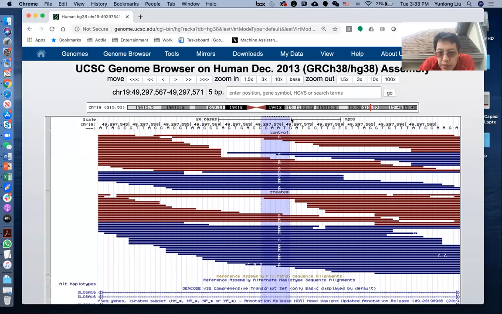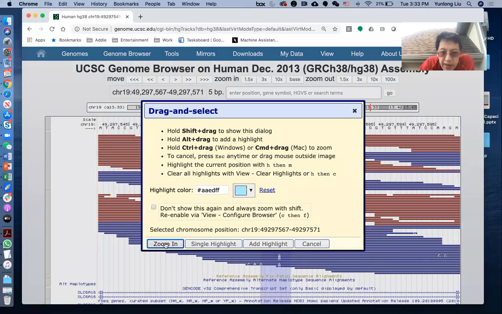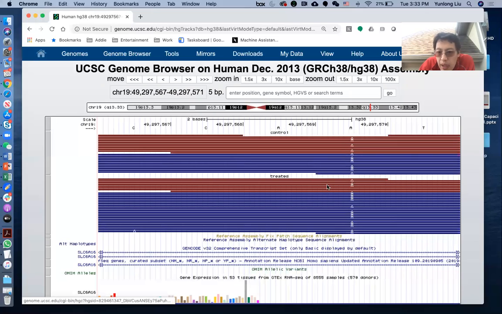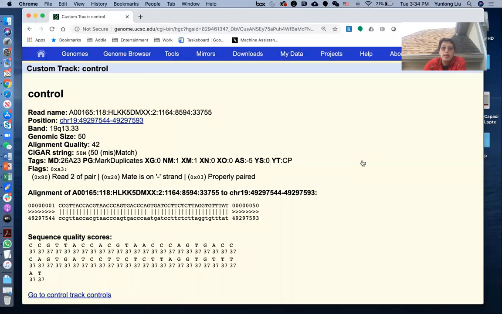So let's further zoom in. Let me see whether I can see it very clearly. I may already have zoomed in enough. So let's click one of these reads here and see what's going on. As I mentioned earlier, you can see all that information, the read name, genomic loci, and everything is showing here. In this case, it's 50M, a 50 base match or mismatch.